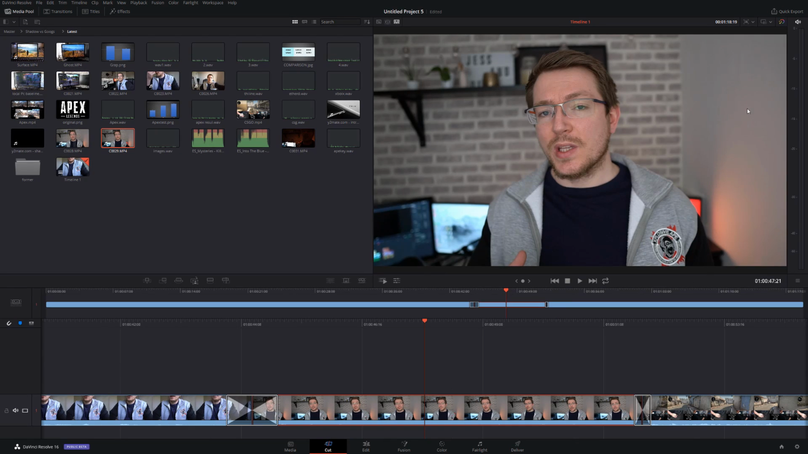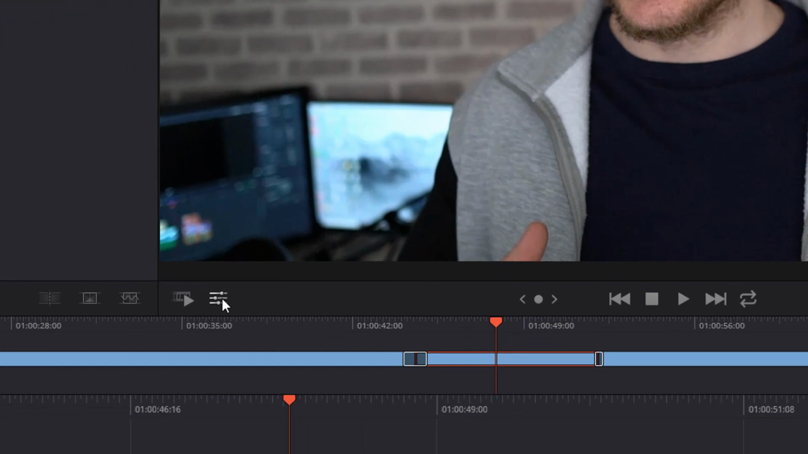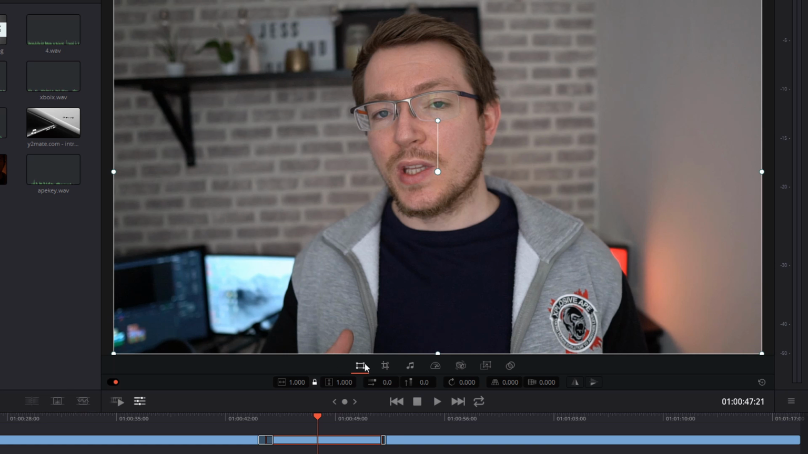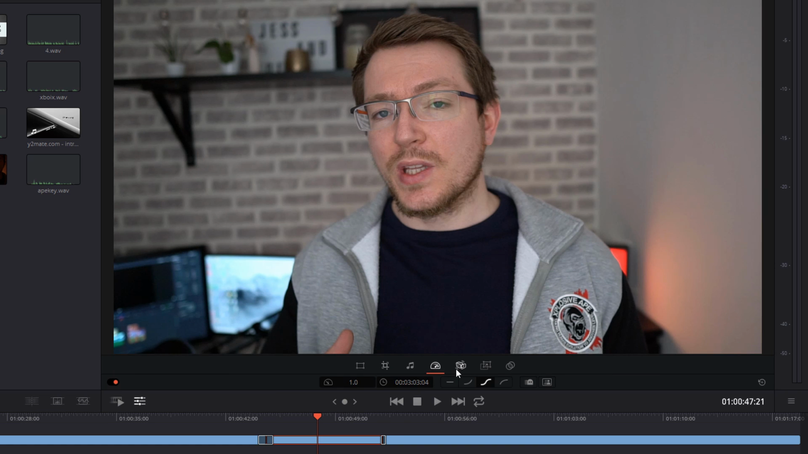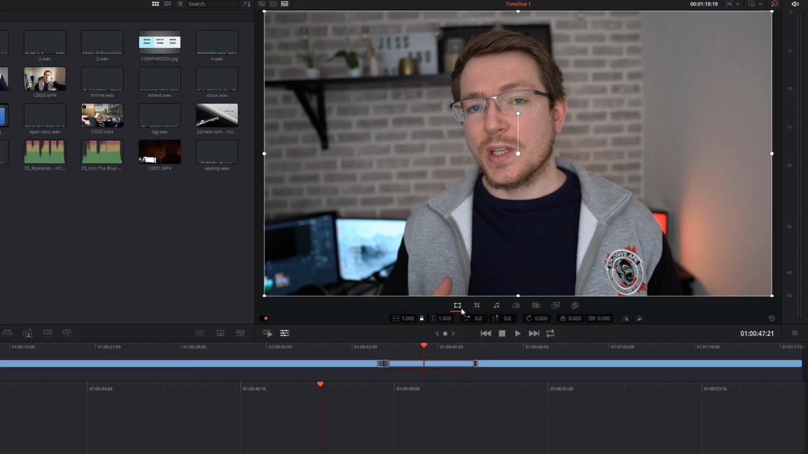If you're looking for the inspector, which is usually over on the right hand side, it contains all your things like composites, transforms, cropping, that sort of thing. It's hidden here. It's this icon here underneath the preview window. If you give that a click to open the tools, and then we've got transform, crop, volume, speed, camera, dynamic zoom, and composite. And they work in pretty much the same way as they did before. They just look slightly different.